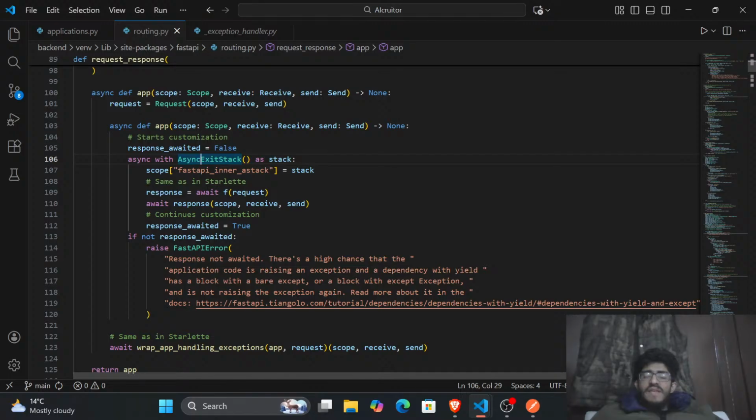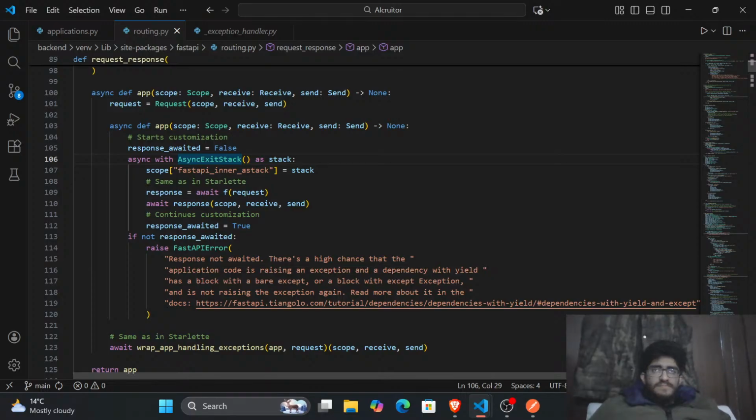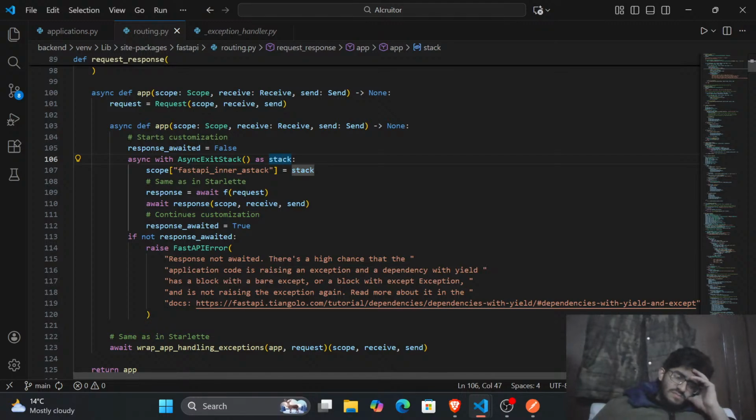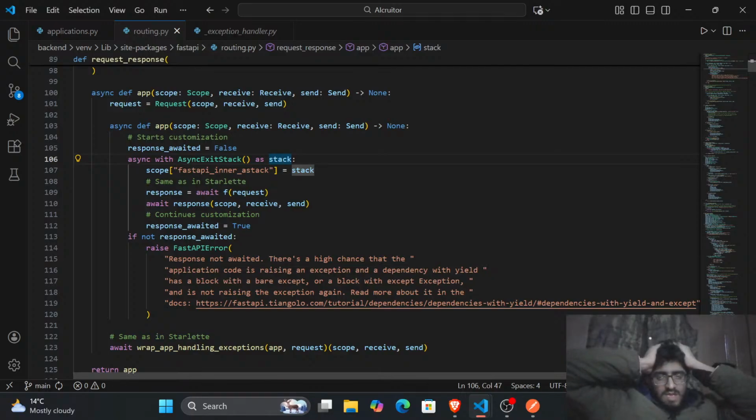Because the exit stack contains all the dependencies stuff. Does it? I don't think so. As per my understanding and my implementation of the DI system, this exit stack is separate from the DI exit stack. Why am I confusing this? Okay, anyways.